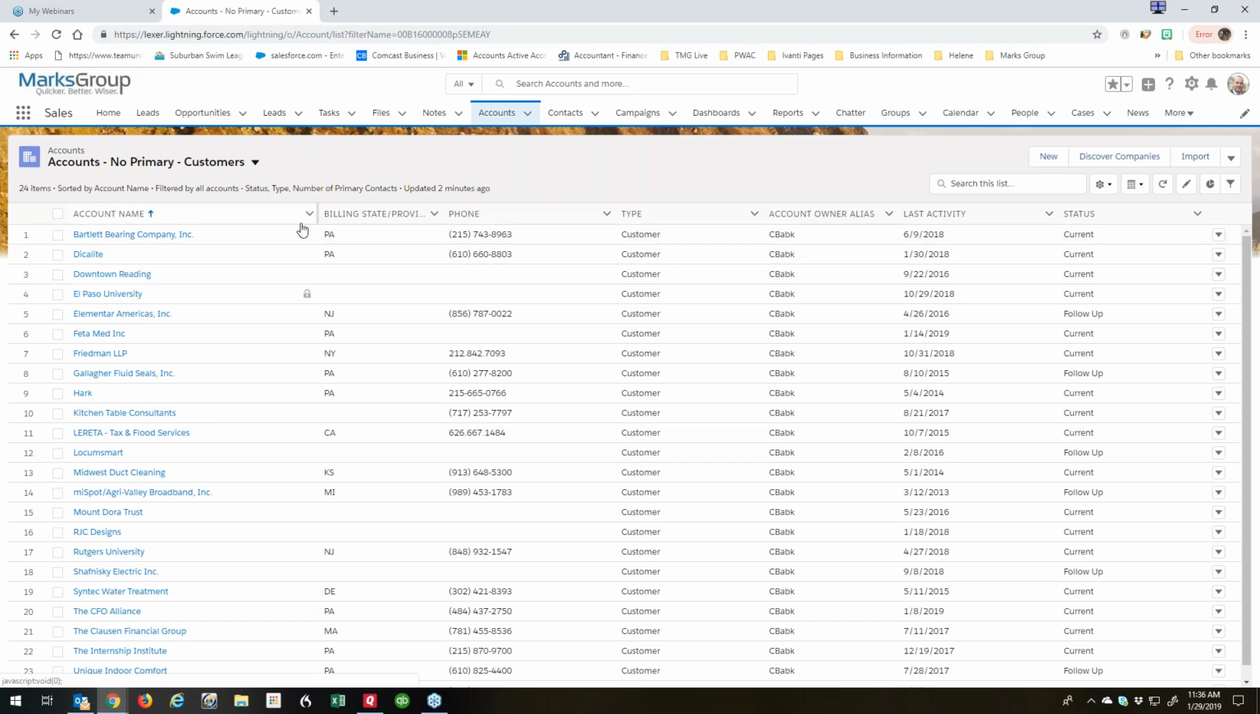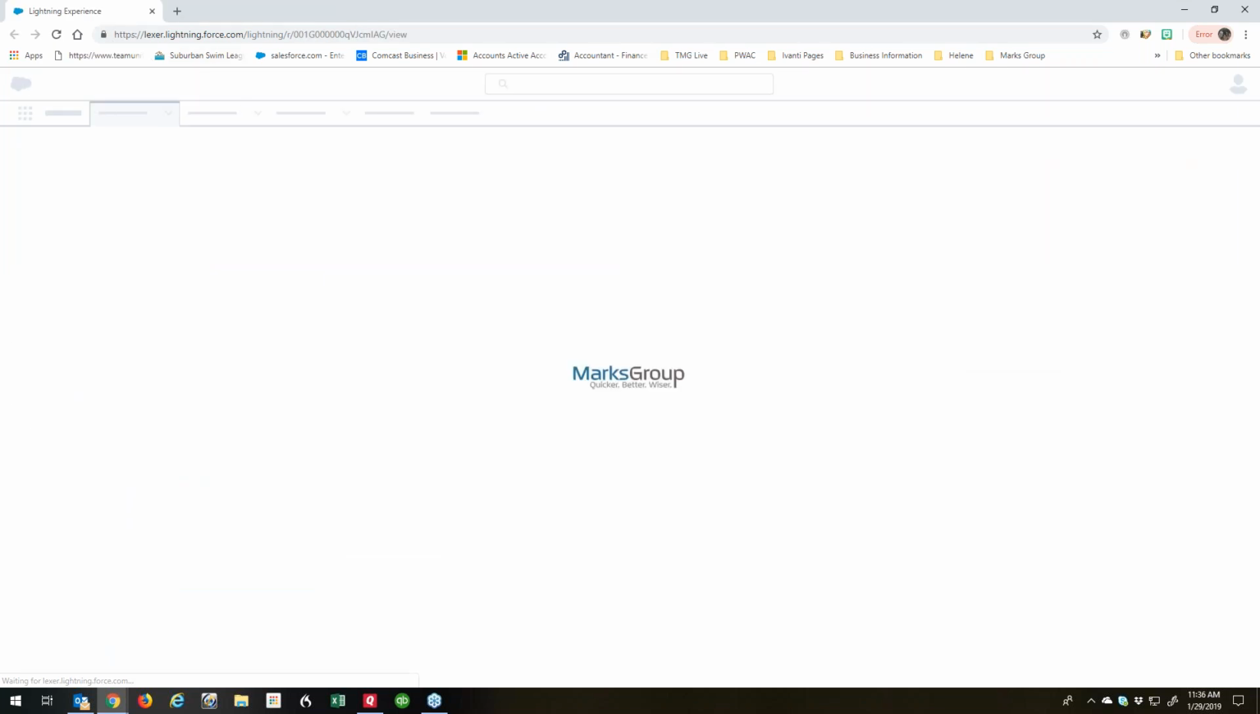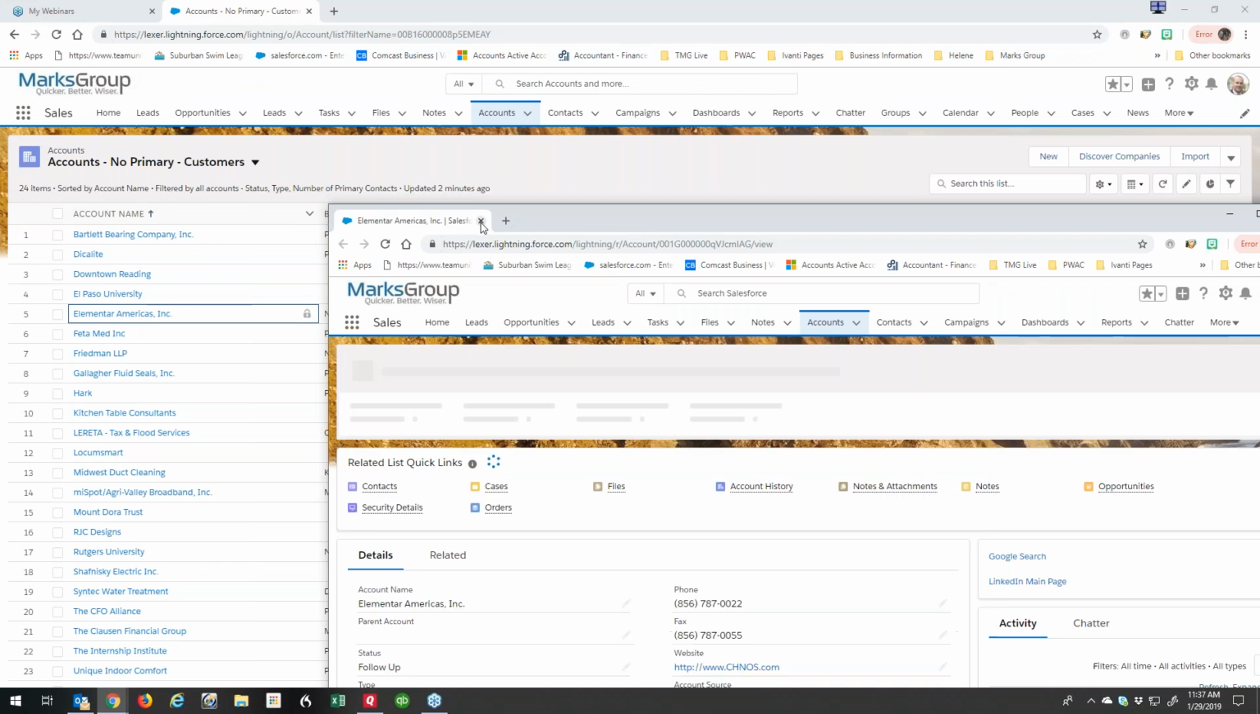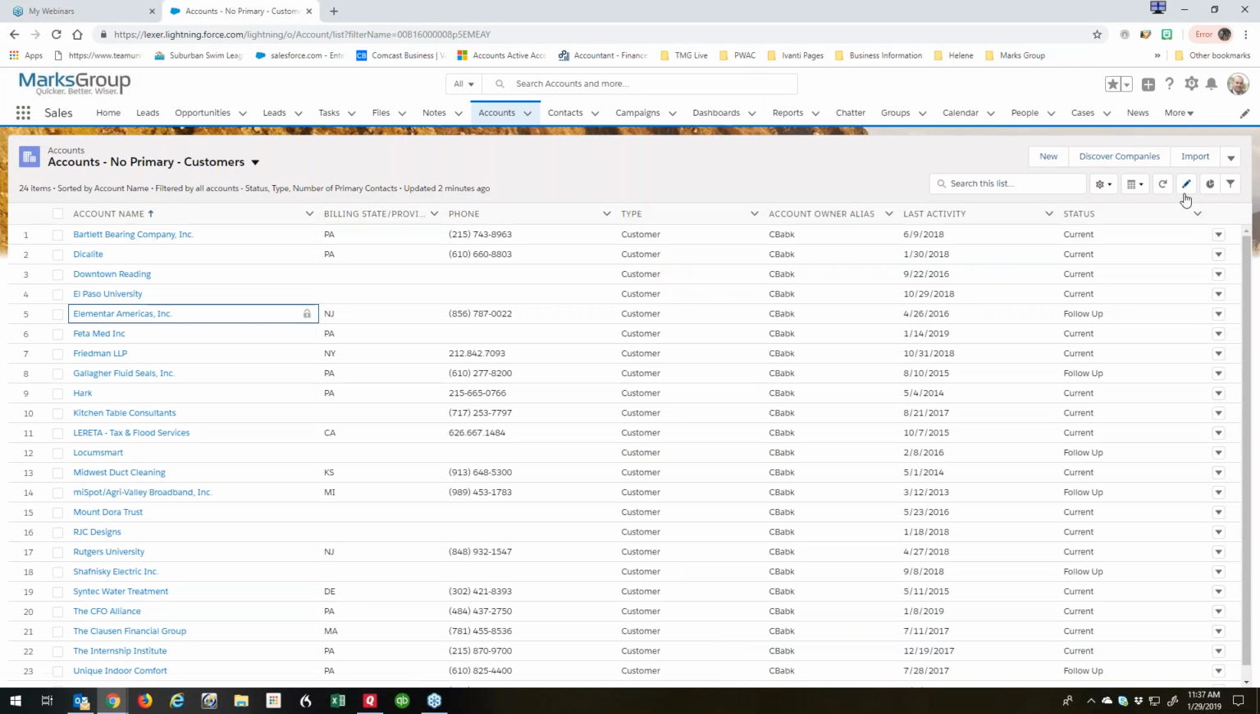That's known as the shift key in your browser. So if I do shift and do Elementor, and I do this, it opens in a brand new window, right? And you can do that. Some people like that too. Just a nice way to kind of work with the system.